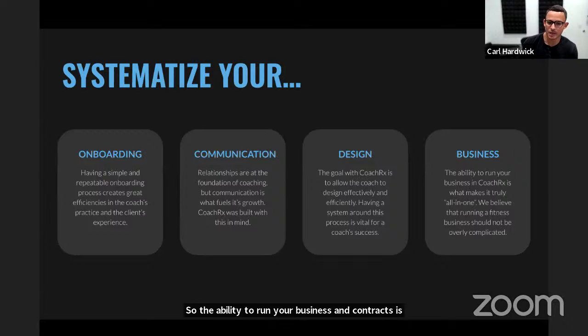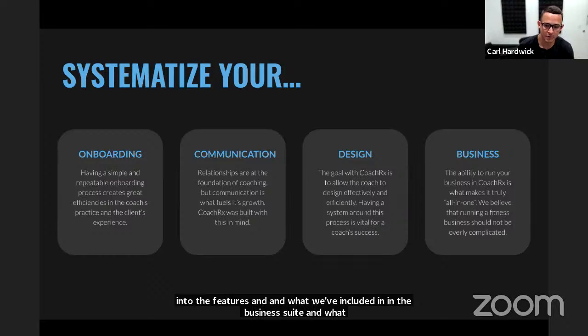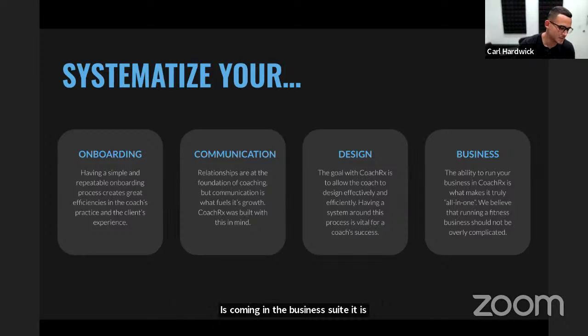So we believe that running a fitness business should not be overly complex or complicated. And you'll see as you dig into the features and what we've included in the business suite and what is coming in the business suite, it is with that in mind. How do we simplify the process of running a fitness business?